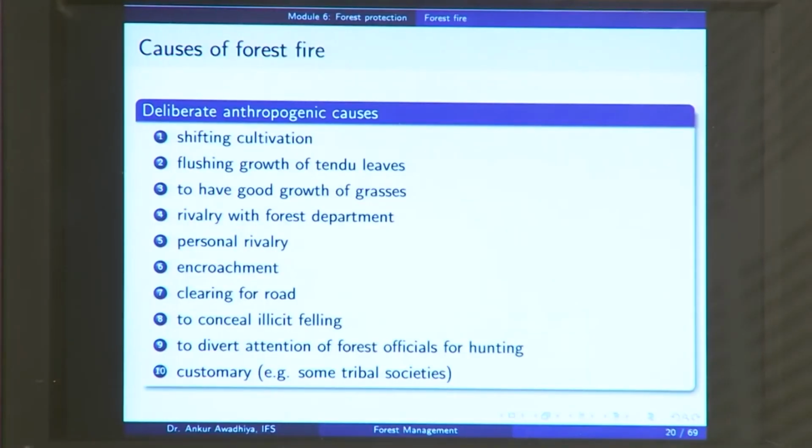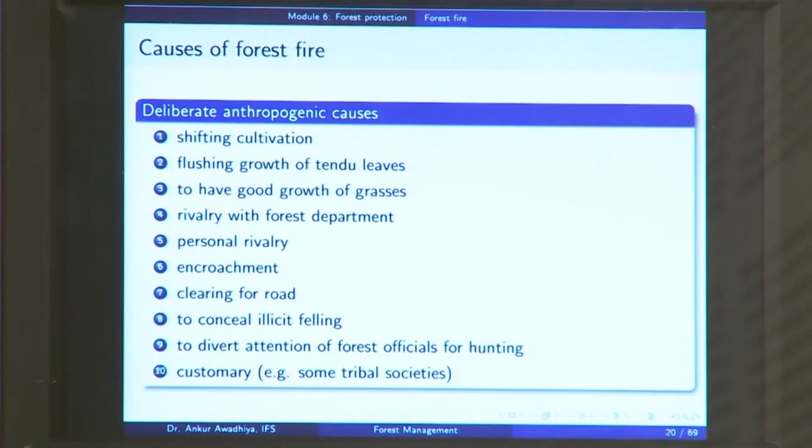Another reason is rivalry with the forest department. So, if somebody has done poaching of wild animals, and the forest department goes and catches this person and puts this person in jail, then when this person comes out, because he is bearing a grudge against the forest department, there have been cases in which this person would go into the forest and deliberately add fire to the forest. So, personal rivalry against the forest department is also one of the reasons.